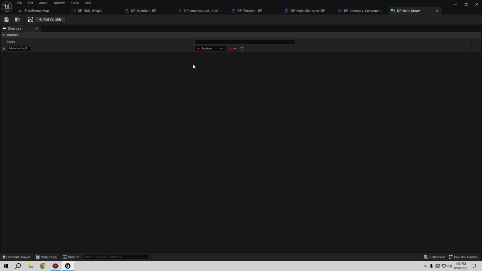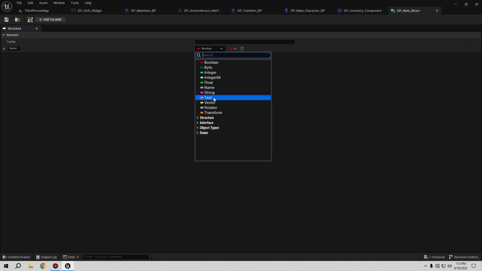So we can put here whatever we want really. For now I only want to add three things. First, the name of the item. Let's put text here. You can use a string if you want. It's similar to text, but you can change the colors and things like that.